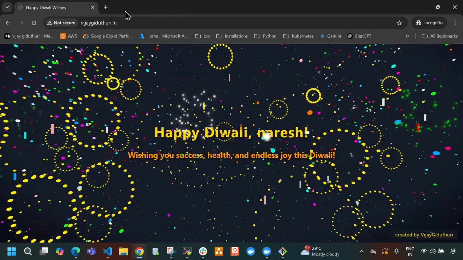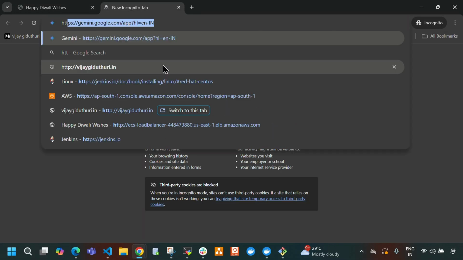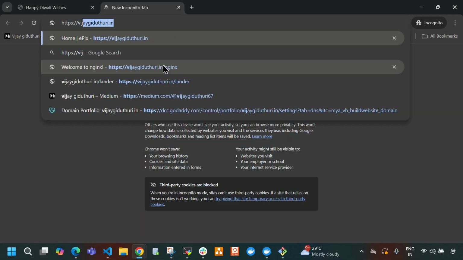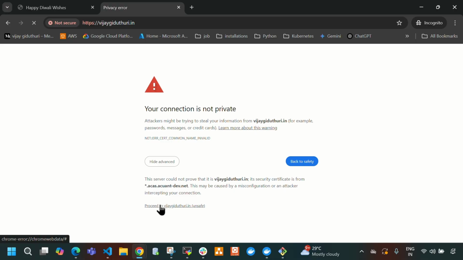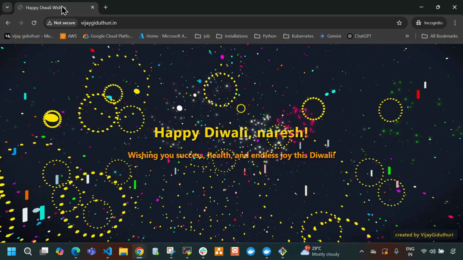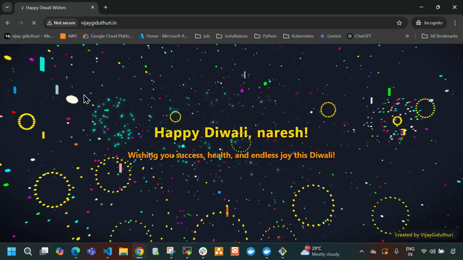Or else let's try with HTTPS. https://vijayagidthuri.in. Directly select advanced. Proceed with this domain. Okay. 404 not found. It is displaying. Okay. So let's try to refresh this.